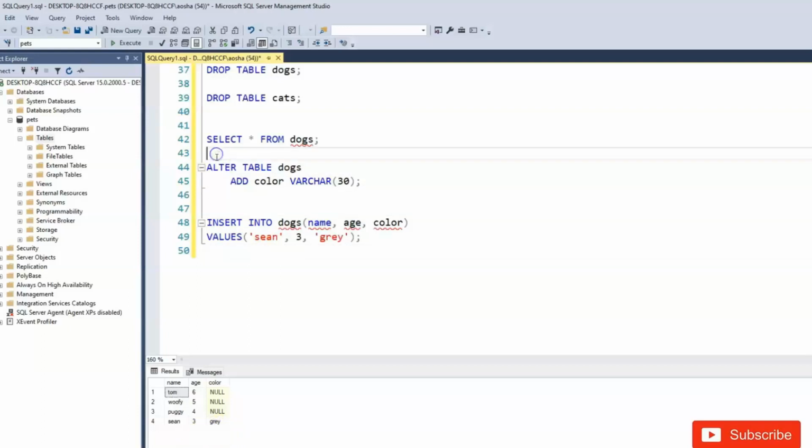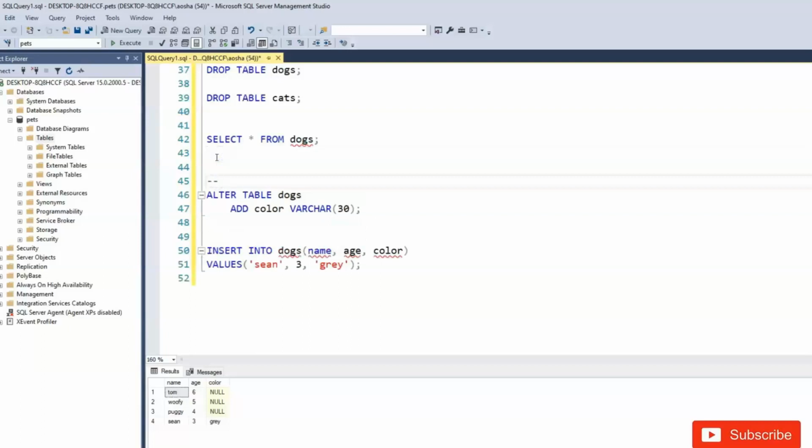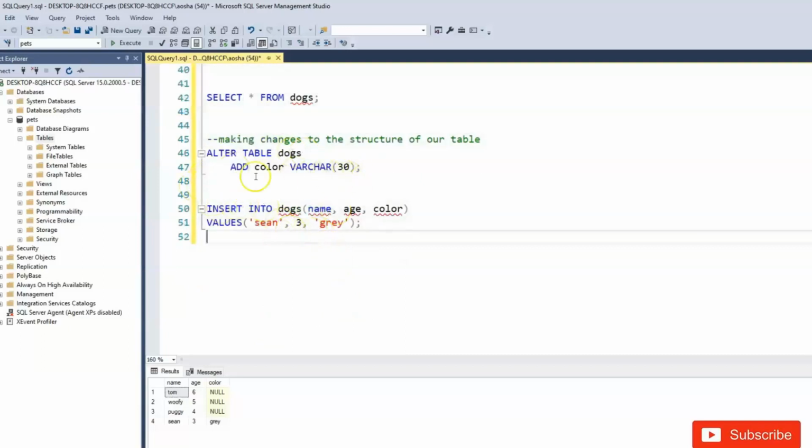And I'm just going to add a comment right here, and let's say making changes to the structure of our table. All right, so that's how we alter a table. What if we want to make another change to the structure of the table? Let's say we want to delete the age column. How do we do that?